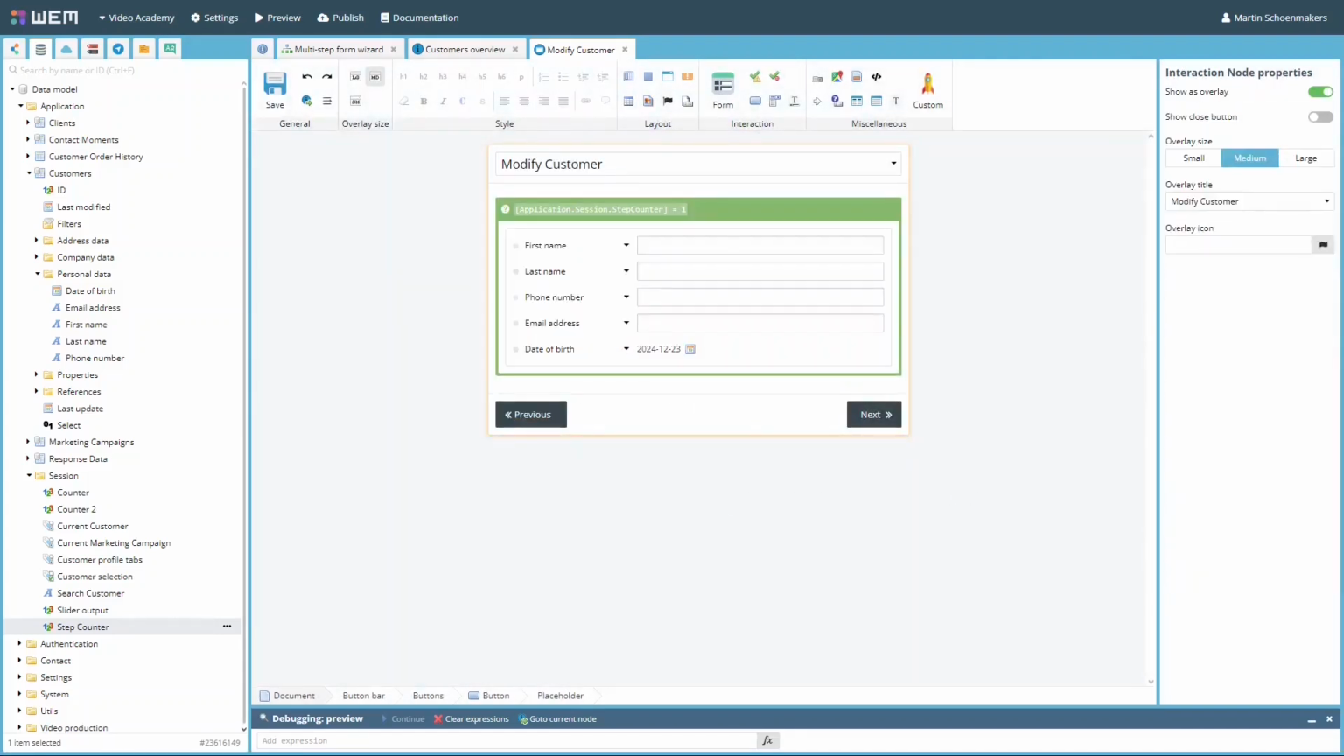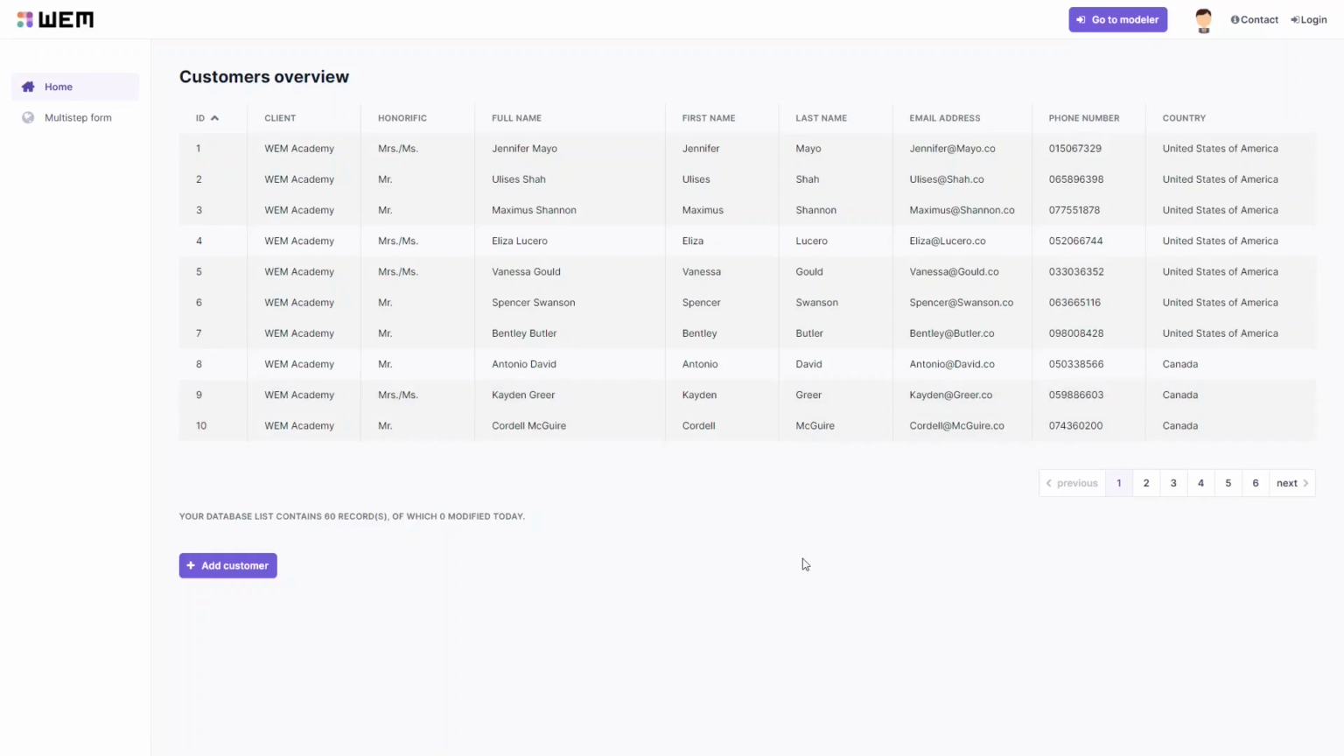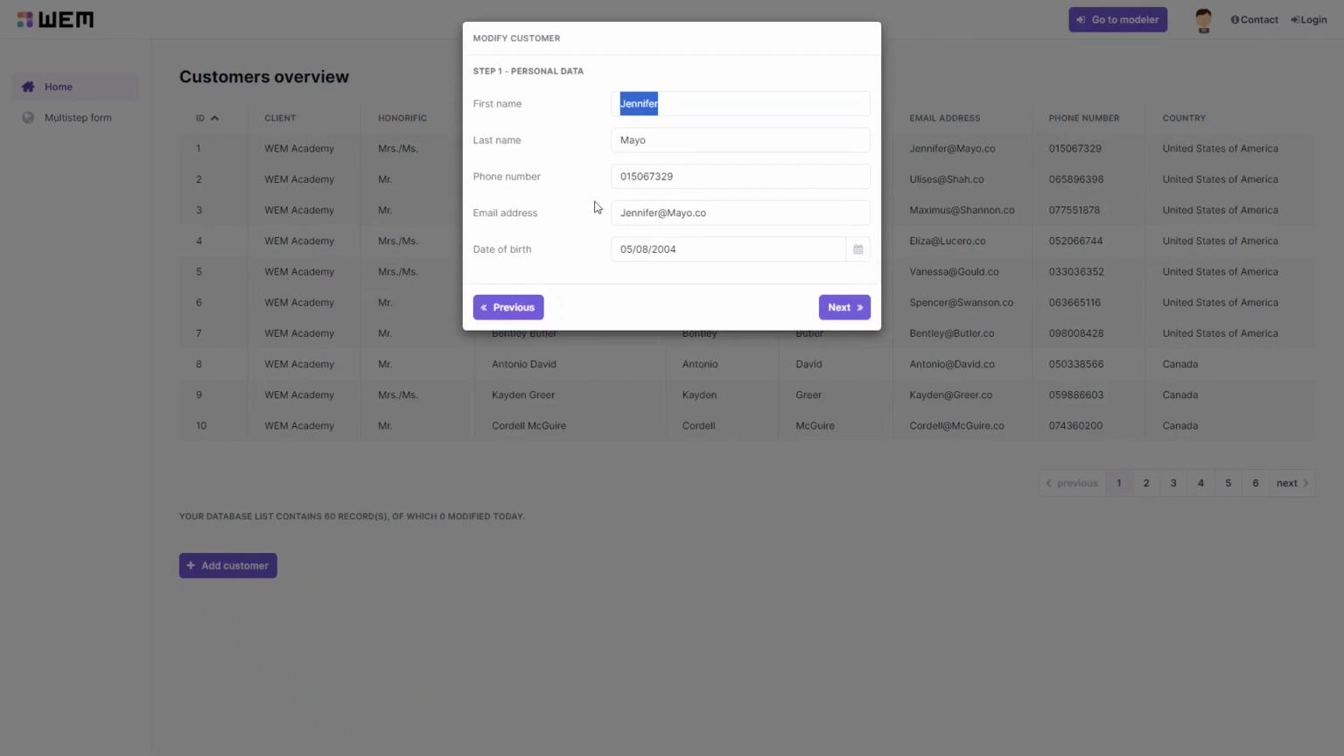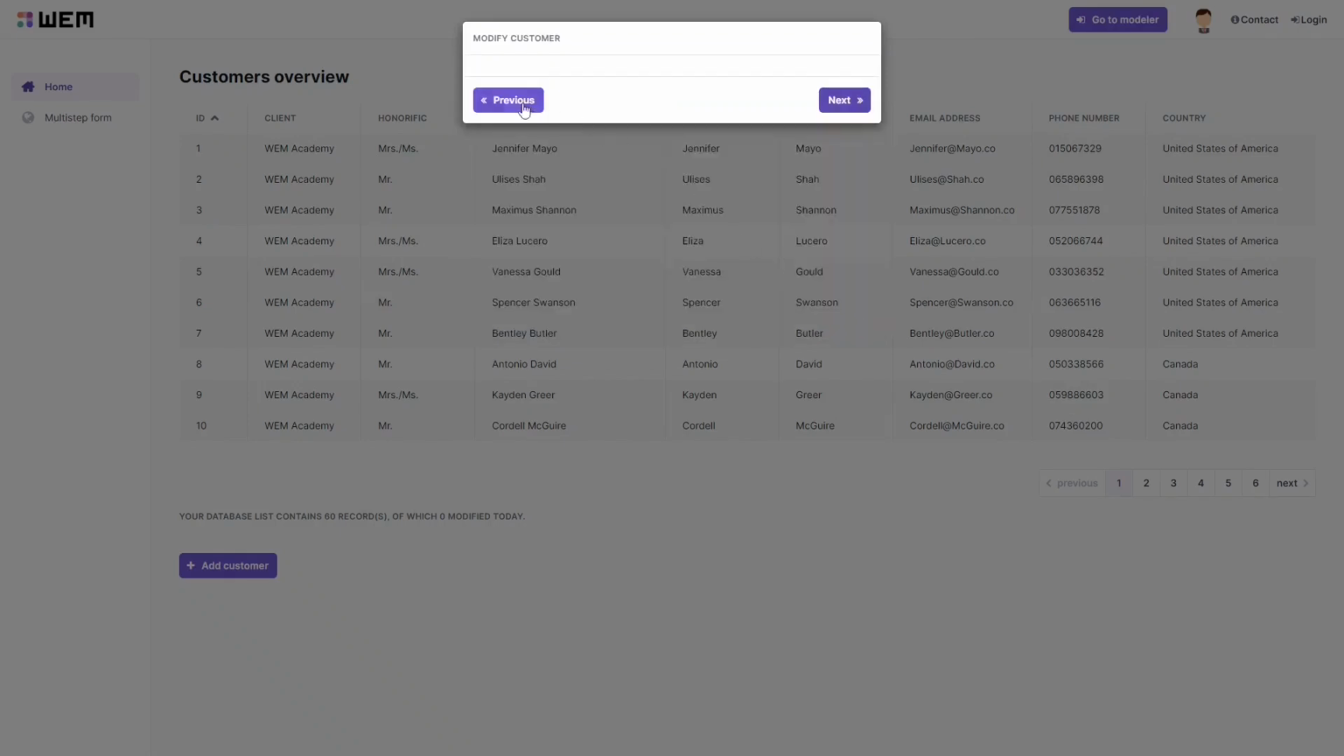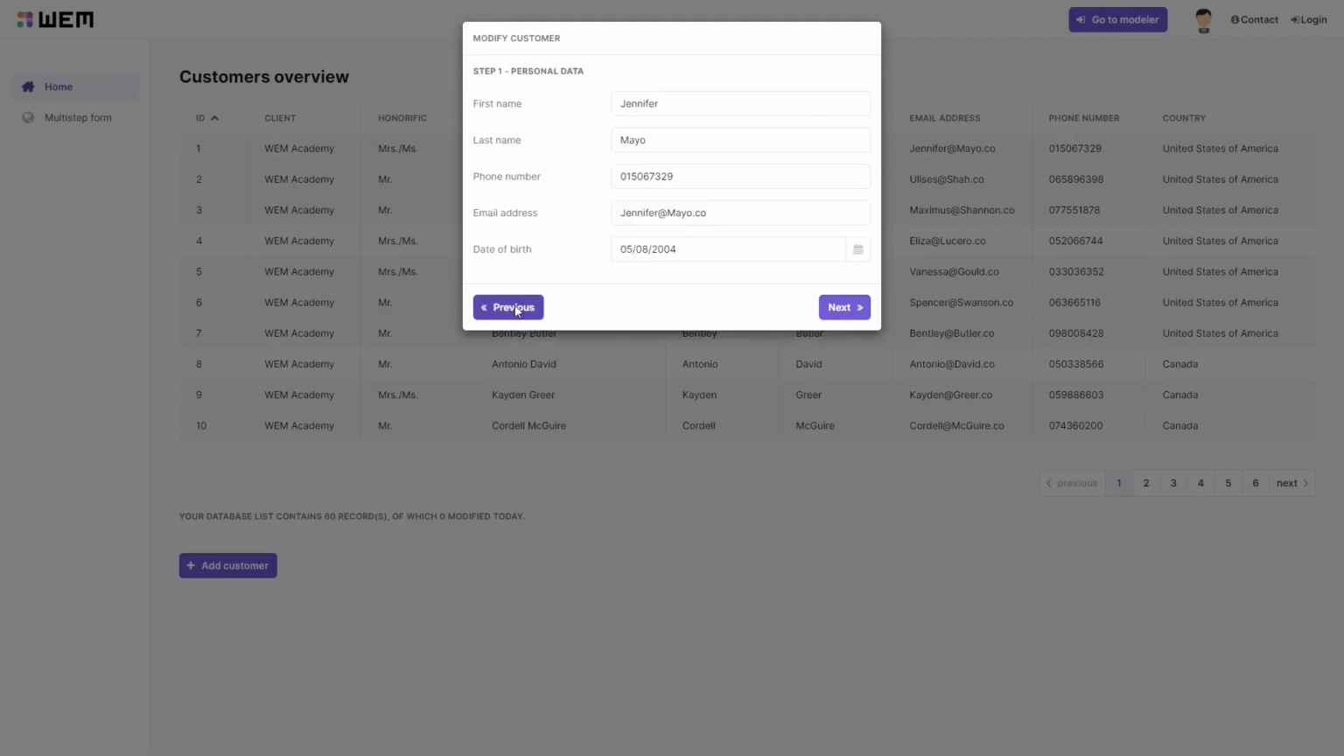Let's do a first test of the flowchart. When clicking a customer row, we see the overlay appearing in the personal data input form. Once we click Next or Previous, we will see the content disappearing, which is logical at this point.